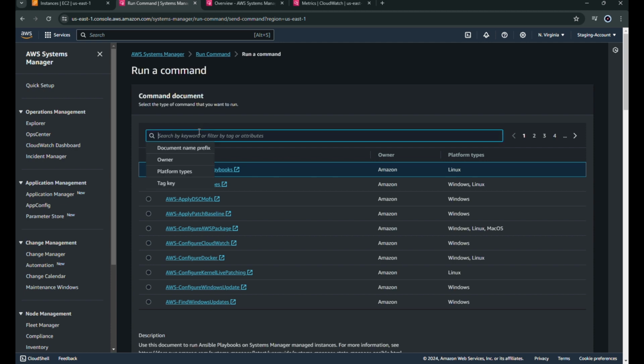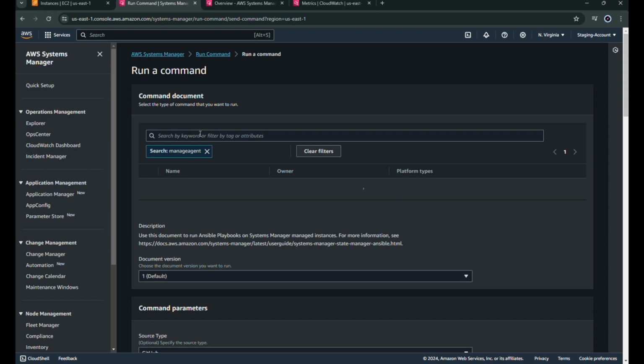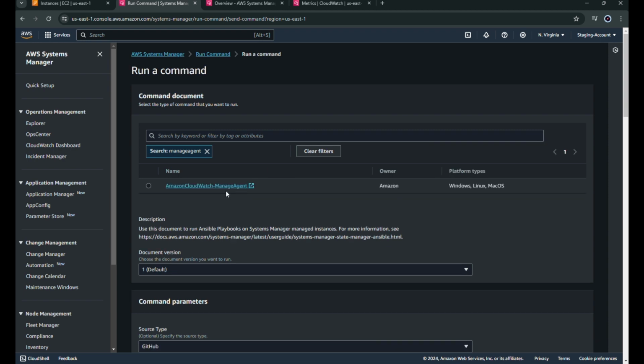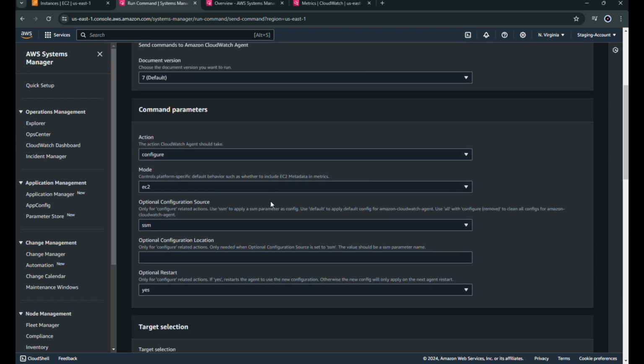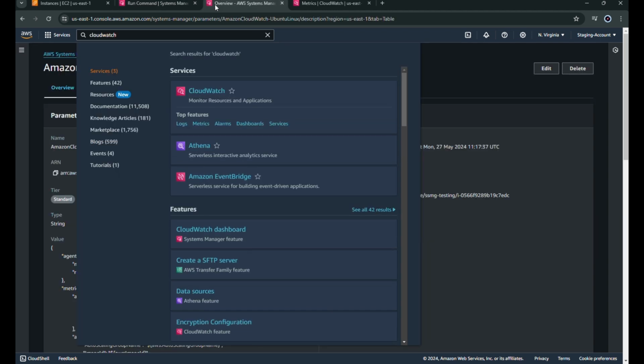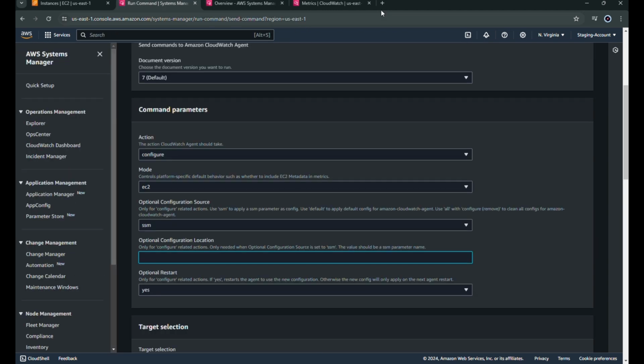click on run command, select manage agent. This is the AWS Amazon CloudWatch Managed Agent. Scroll down, guys. Make sure that you're entering the parameter store name appropriately here. What we have stored, where is my parameter store? I'll open my parameter store again.